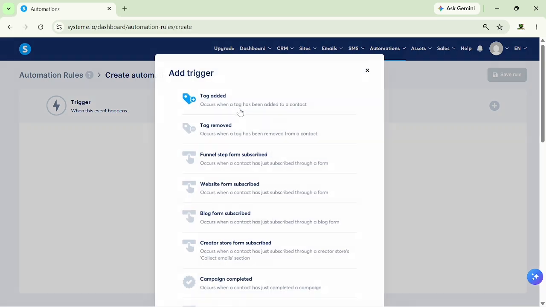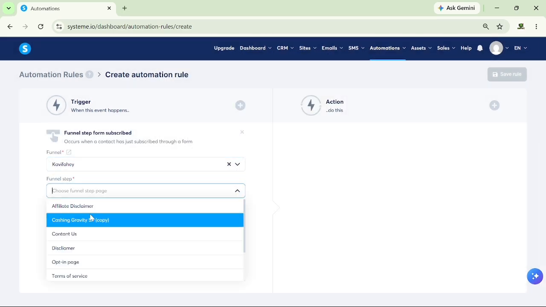First, choose a trigger. A trigger is the event that starts your automation, such as a new contact subscribing, a form being submitted, a tag being added, or a product being purchased.